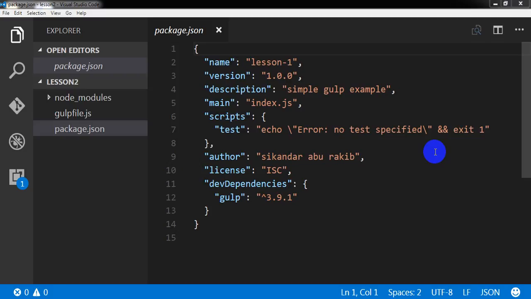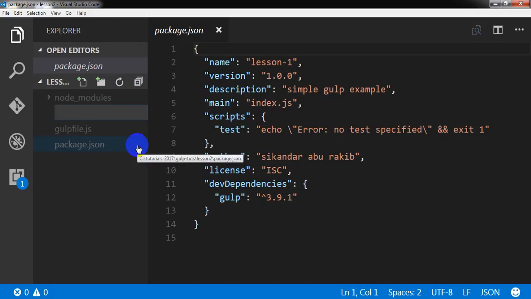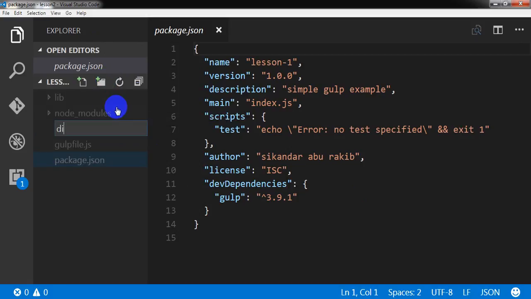Today I will talk about Gulp concatenation and Gulp watch. Let us create an index HTML file and a library folder and a distribute folder into our project. I am going to create a library folder and also I am going to create a dist folder.